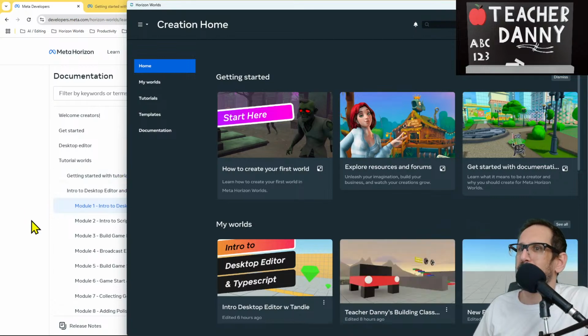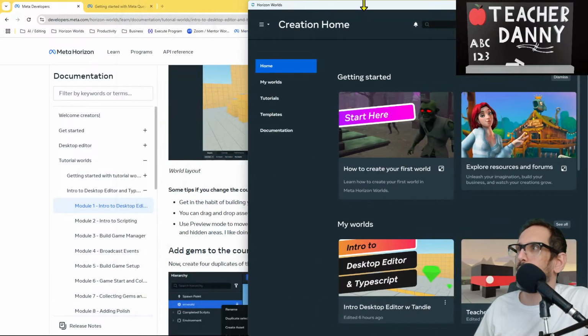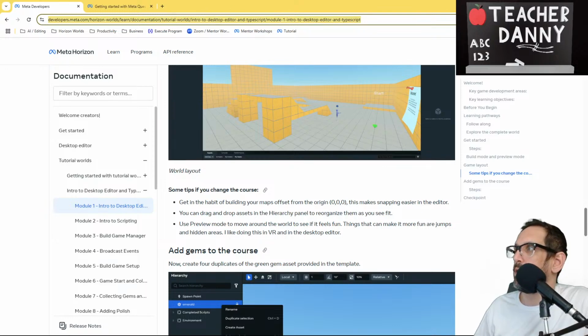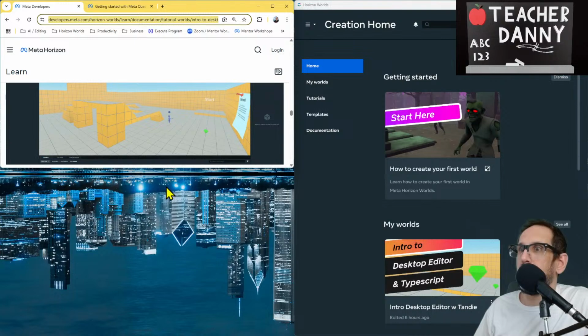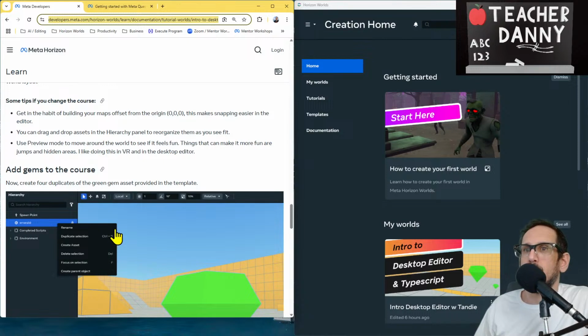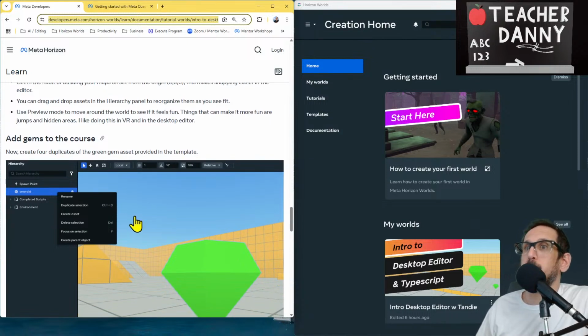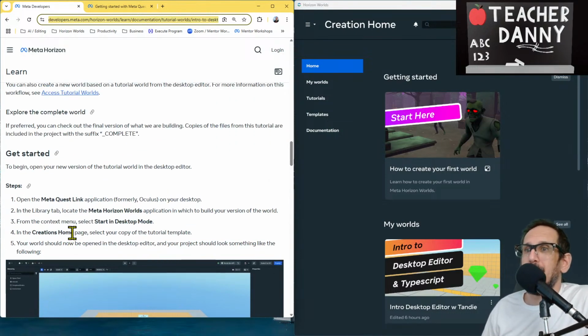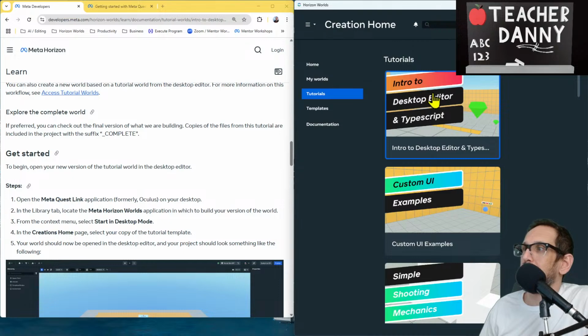So how are we going to get started? Well, let's follow the directions. Now, we're going to create 4 duplicates of the green gem asset in the template. Oh, let's get to the part we're supposed to do. We're starting in desktop mode. We go to creations. So for us, we can click tutorials. And there's all these worlds.